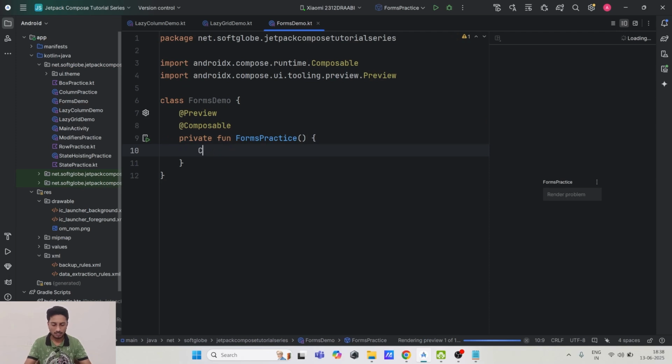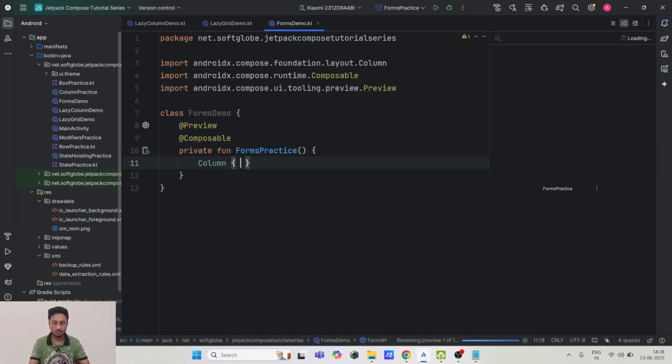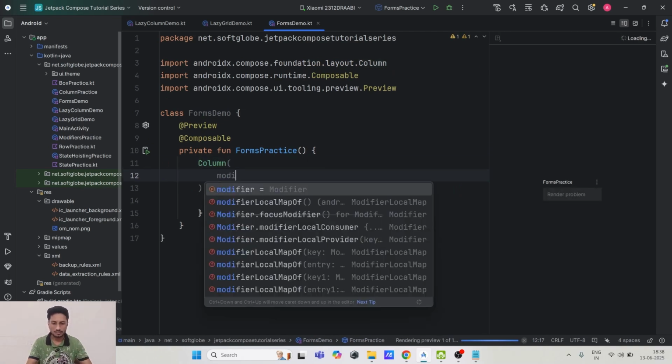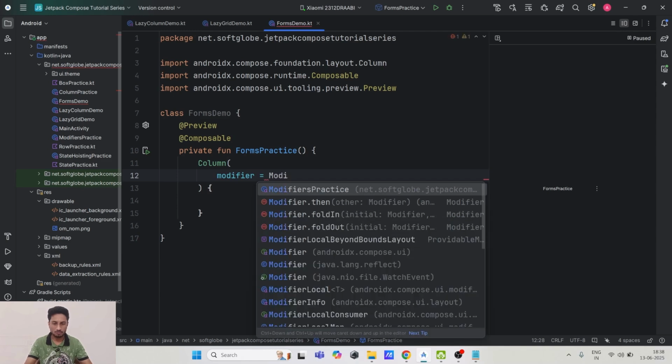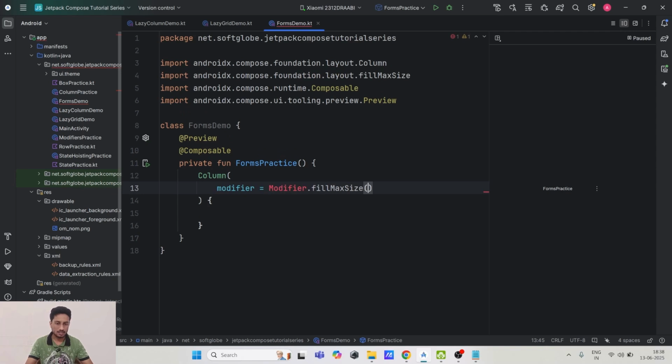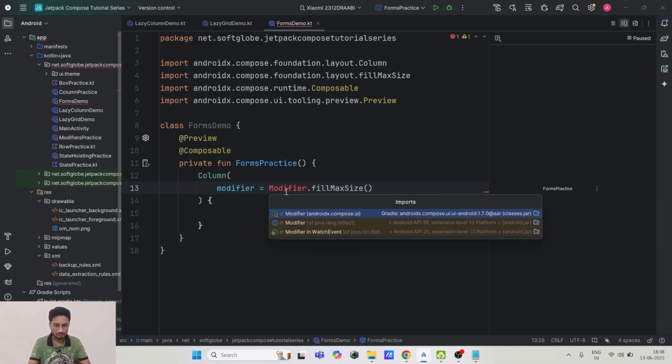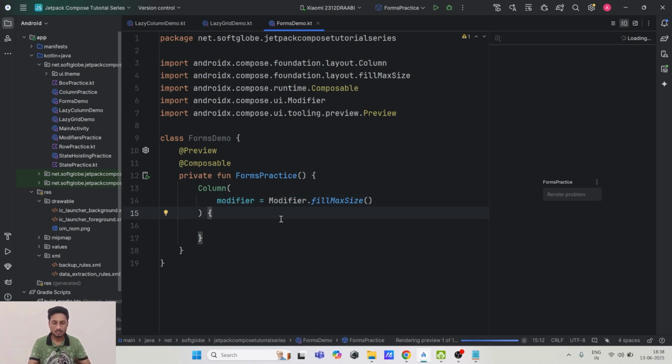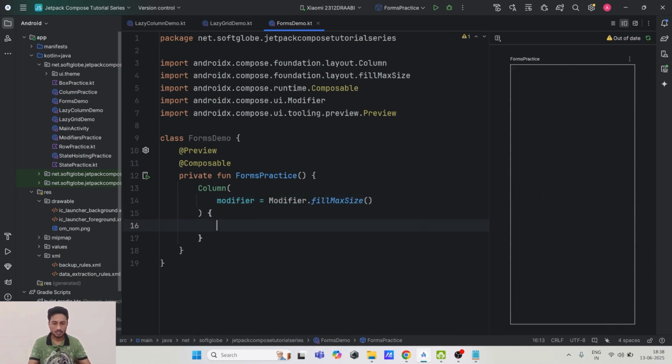Okay, and here I'll first create one column so that we should be able to put the text fields one after another. Here I'll assign it modifier equal to modifier dot fill max size. We need to import the modifier here from the Jetpack Compose, and yes, now in the column let me assign show background as true.